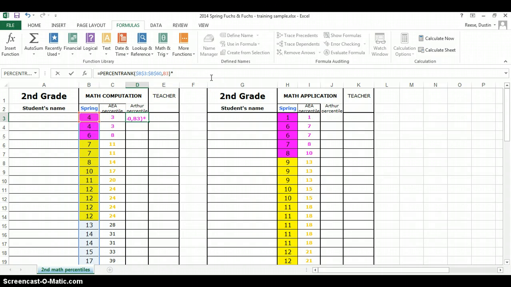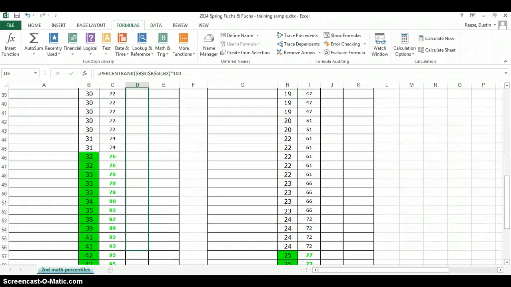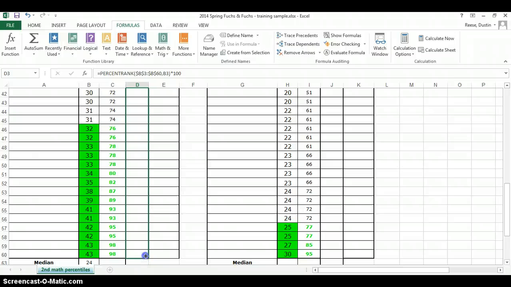So times 100. I'll hit enter, and then I'll go back up to that box and go to this little square in the bottom right corner. I'll left click and hold and then drag down to all of these boxes. And then let go, and your percentile ranks have all been computed for each individual score.